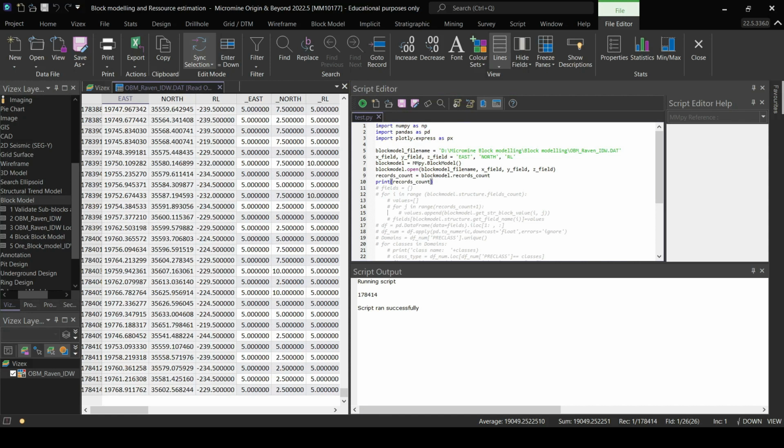Some of you might be asking, why do I need to know the records count, or how many blocks? You need that if you want to loop through all the different blocks. Maybe you want to check something specific in each of these blocks, so you can loop through that. Maybe you want to extract or filter out things, or do some sort of calculation by looping through the full block model. So instead of just saying, for example, for i in range 1000, you just go for i in range records count.